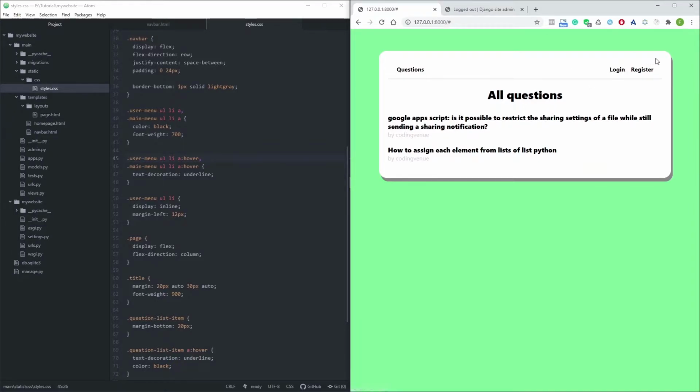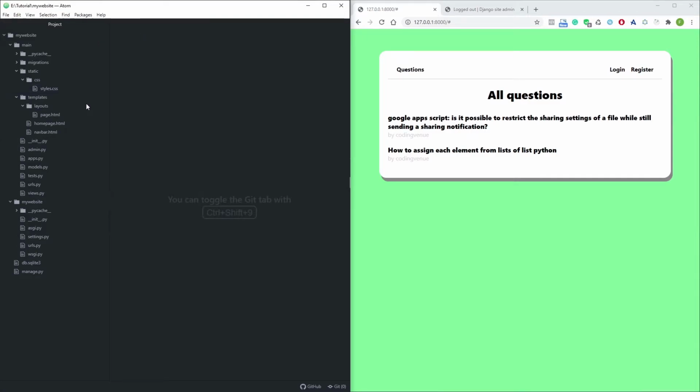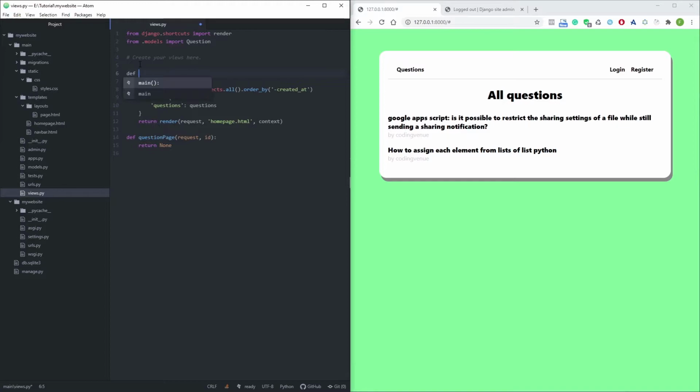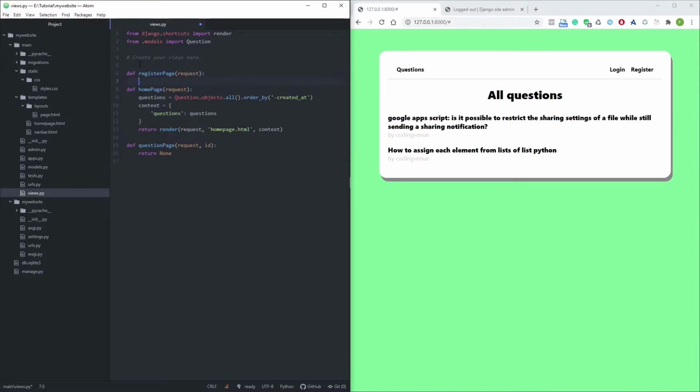Okay, so let's just go ahead and add a register page for now to start seeing some results here. So for that, we can close, I think, these two files, and let's just add a new view here on the views, and I think we can add this on the top. Let's define a new view called register page user request, and we are going to return, in this case, render. And with render, remember, we pass a request.